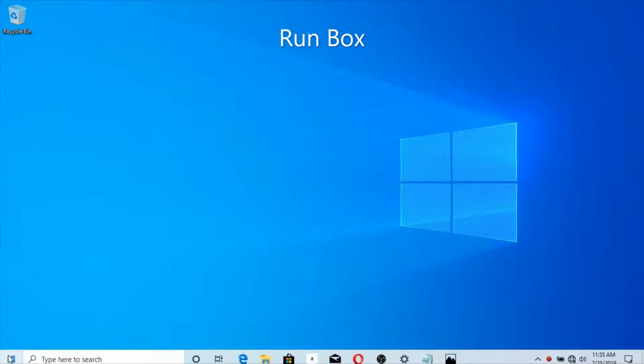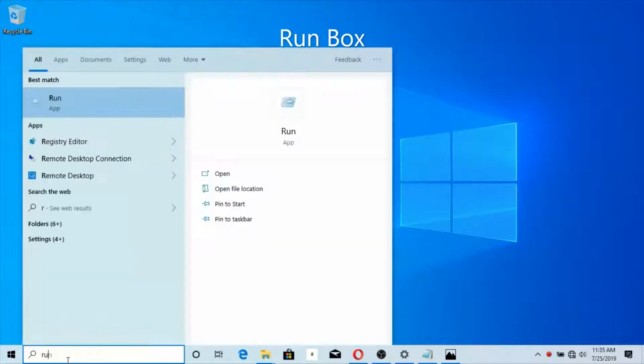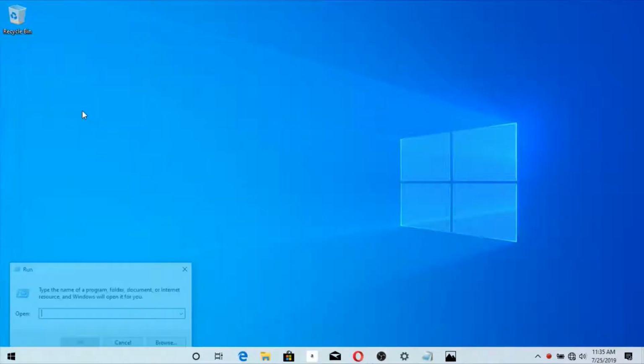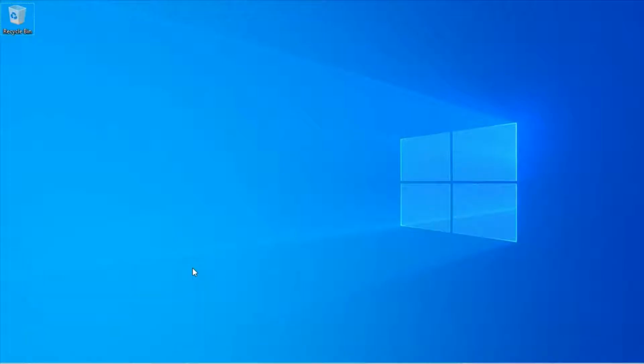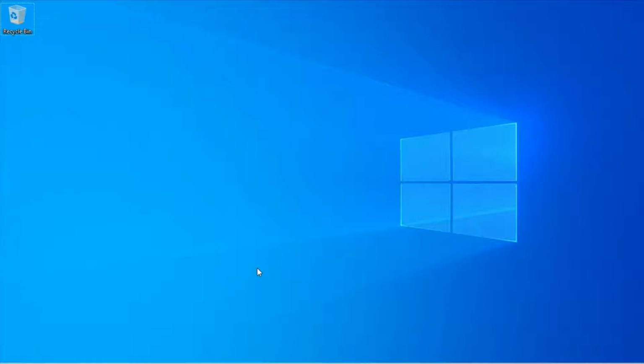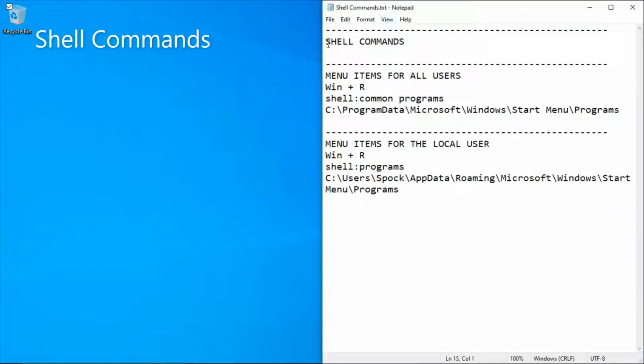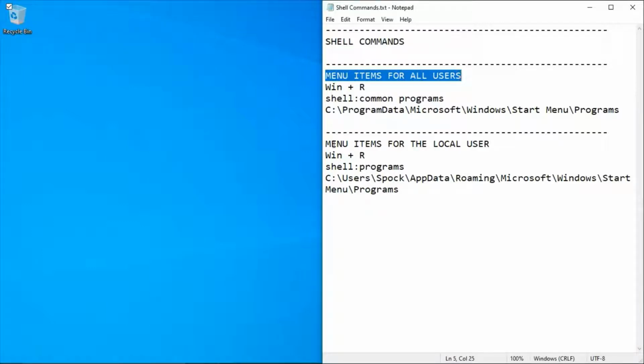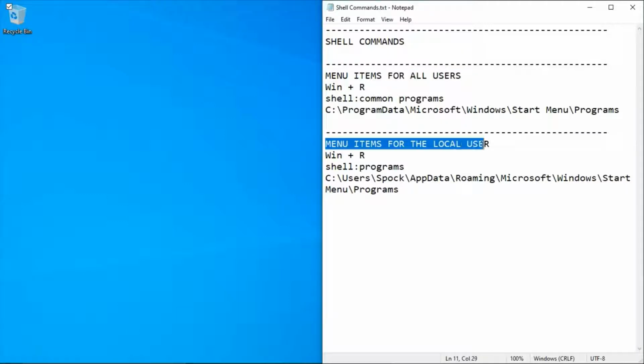To access the run box, you can type run and click Run, or you can press the Win key plus R. These are shell commands. This is menu items for all users, and this is menu items for the local user.